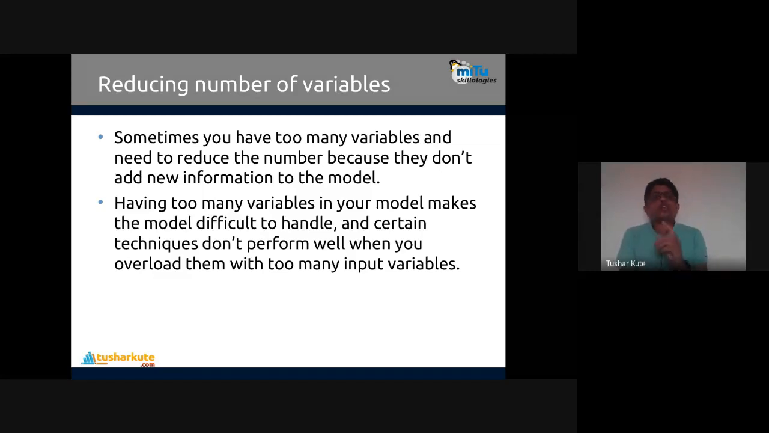Let's talk about the small steps which are present within the data transformation phase. The first step is reducing the number of variables. Sometimes you have too many variables and need to reduce the number because they don't add new information to the model. The operations that we do, data analytics, data mining, machine learning, focus on the data and its importance. If the data is important, use that only. If it's not important, discard it.